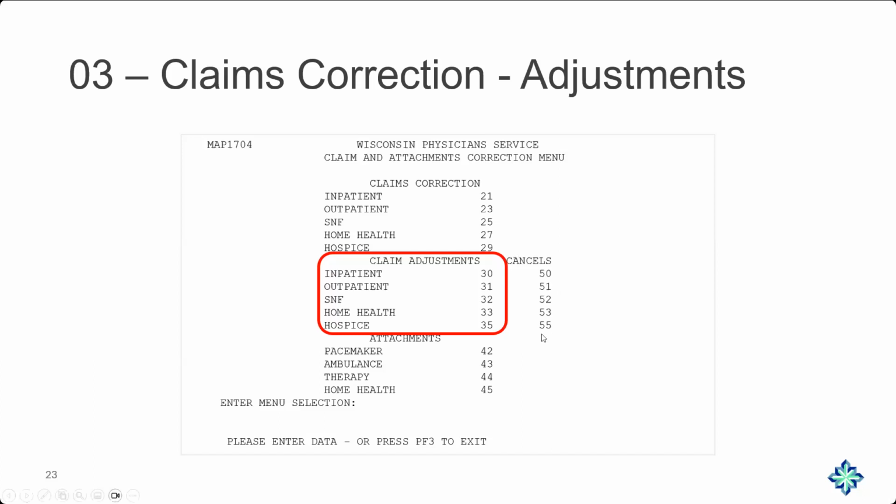So then what you'll do is you'll select which one you're going to do, inpatient, outpatient, or skilled nursing facility. At this time, WPS doesn't process home health or hospice claims. That's why I didn't mention those. So then you'll take that number and then you'll put it down here in the menu selection and press enter.